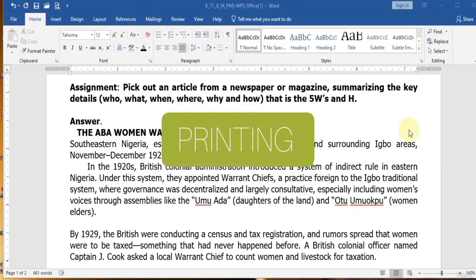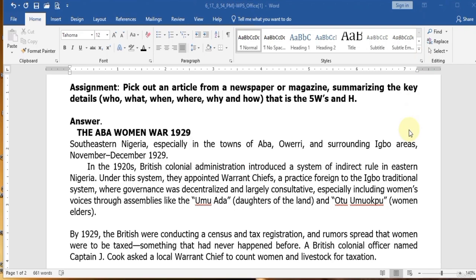Welcome. In this class, I will be teaching us how to print our documents. How do we print in Microsoft Word? To print in Microsoft Word, there are a few steps for us to follow.